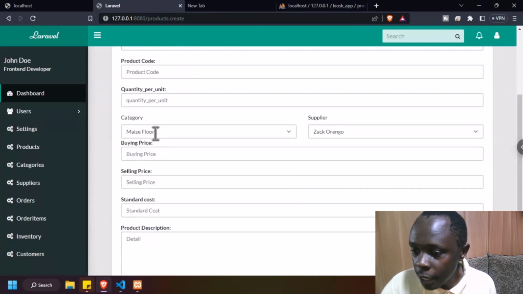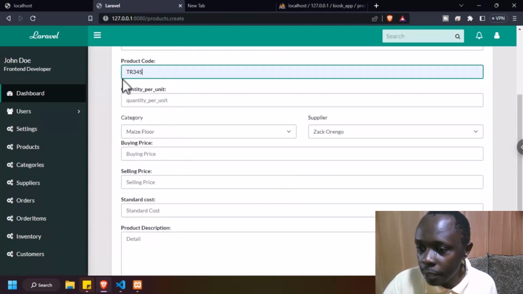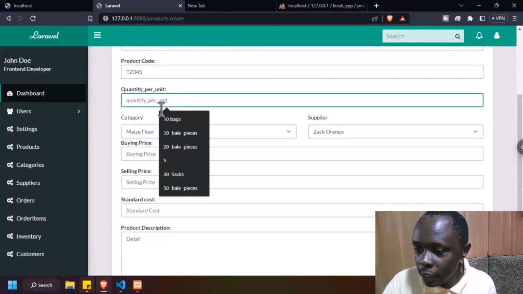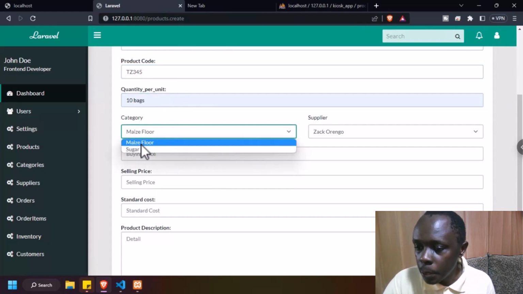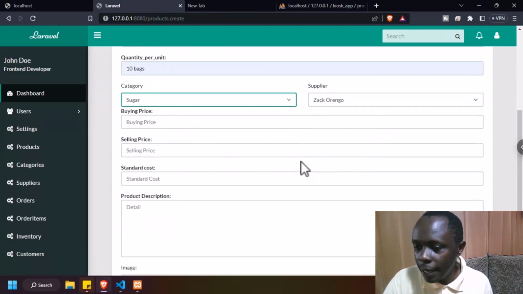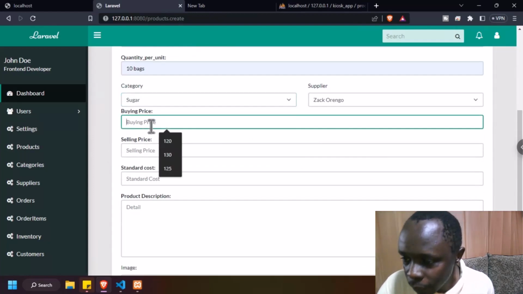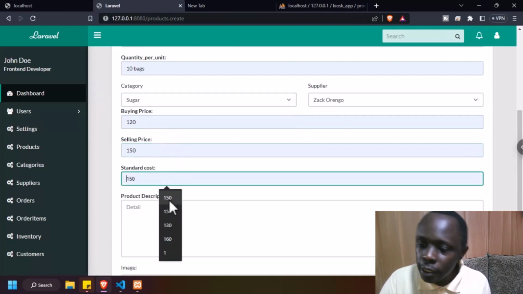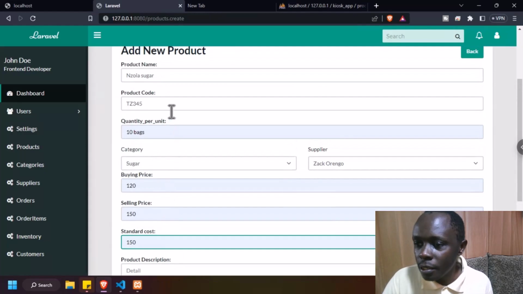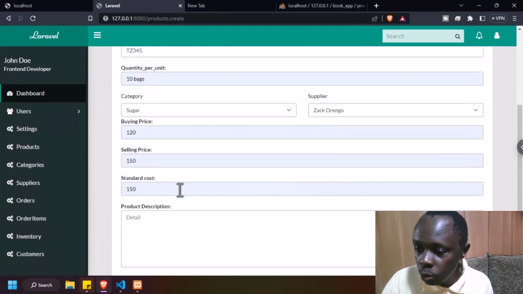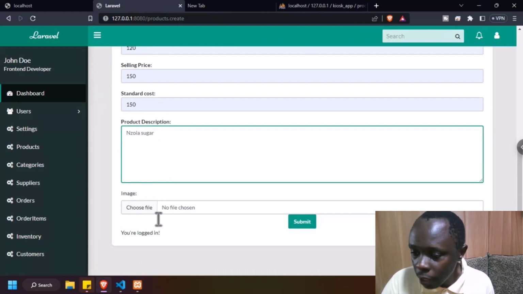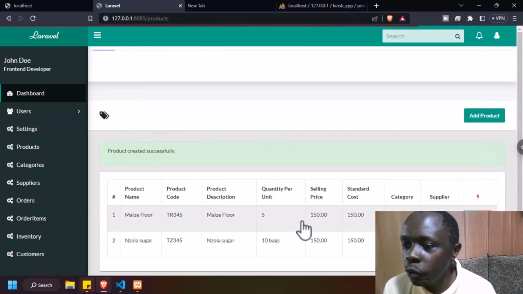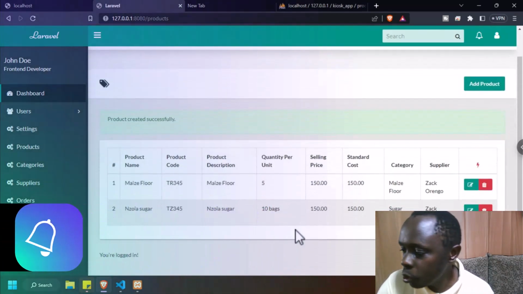At the same time, you can fill in a product code, something like TZ. Quantity is 10 bags. Then the supplier, and then the unit price is 20, selling price is 150, standard cost is something like that. So basically this fills in all the information about the sugar. You can also attach an image and upload it to your database. As you can see, you have Nzoia Sugar added.